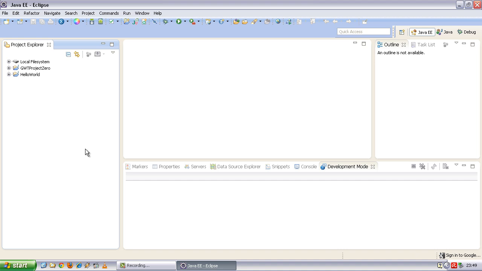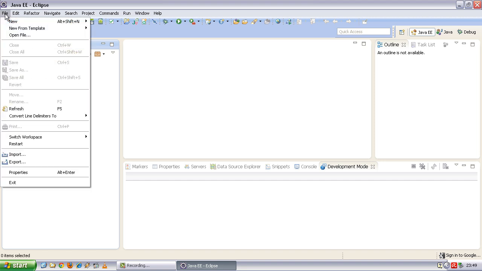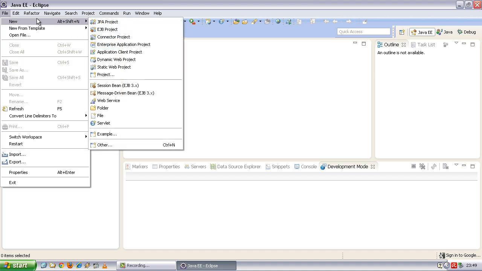Okay, and we're done. So the first thing I'm going to do is create another Google Web Toolkit project. I've actually already created one, GWT Project 0, in my previous tutorial. But now let's create a new one in which we are actually going to do our development. So again, I go to File, New, then choose Other.